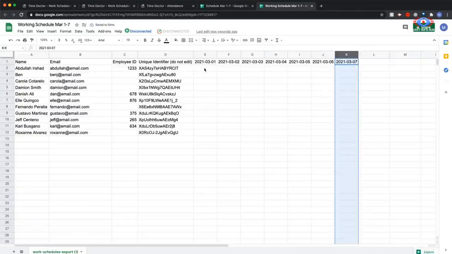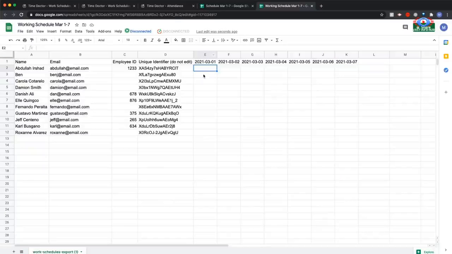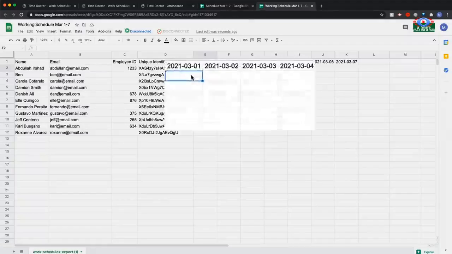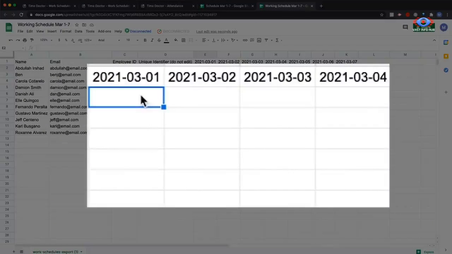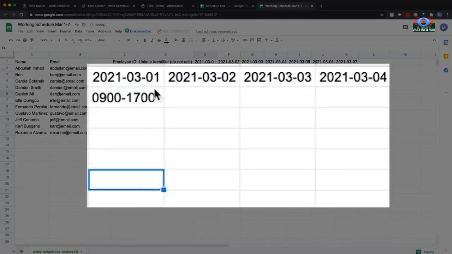To set up a schedule or shift for your employees, you add values to the corresponding cells. These must follow a particular convention. You will use 4 digits for the start time, followed by a hyphen, and 4 digits for the end time. Time is measured using a 24-hour system. So, for example, if you wanted to have someone work from 9 a.m. to 5 p.m., this is how you would write it. 0900 hyphen 1700.